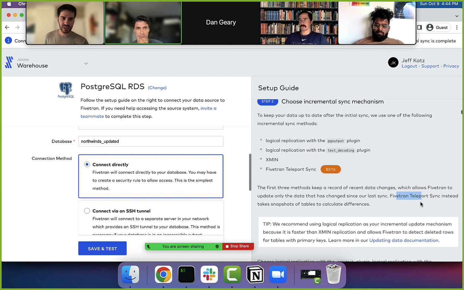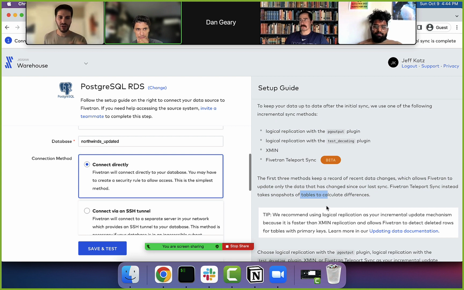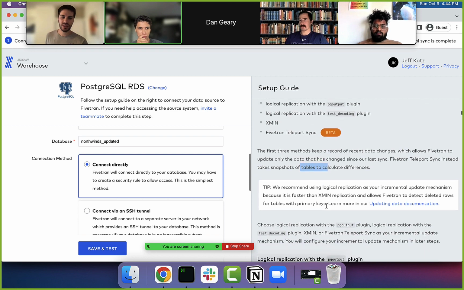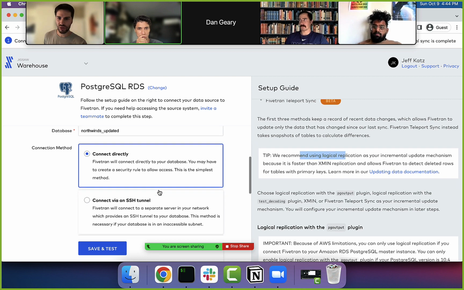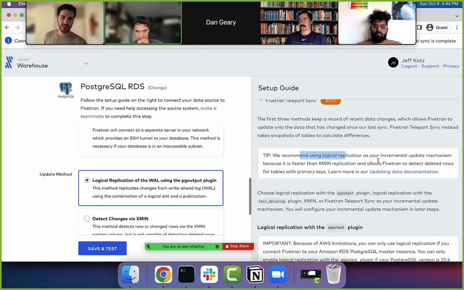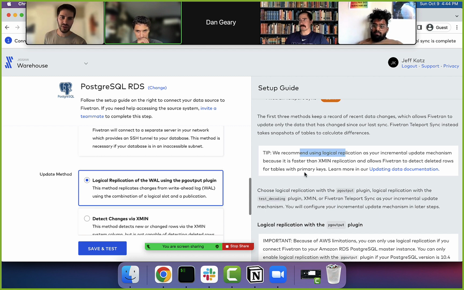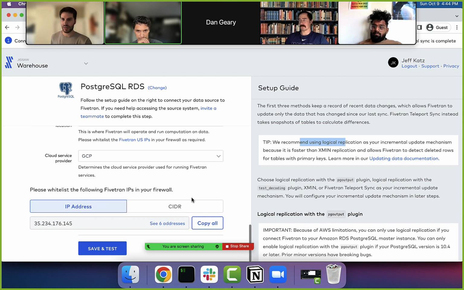Fivetran teleport sync, I guess, takes snapshots. So these are different ways of figuring out how to update this and how to determine what needs to be updated. We recommend using logical replication as your incremental, so that's this one, because it's faster than Xmin and allows Fivetran to detect deleted rows for tables with primary keys. So that's what we're doing. Just use the recommended thing.